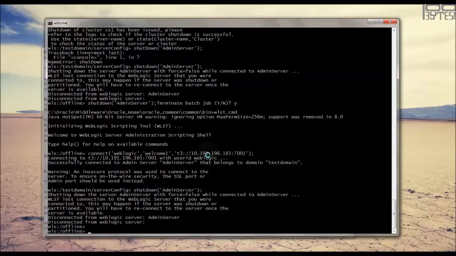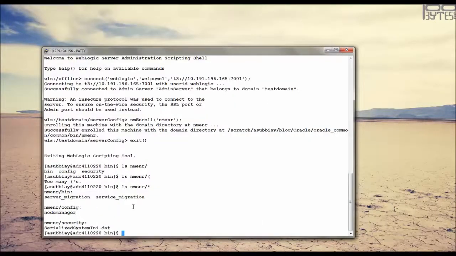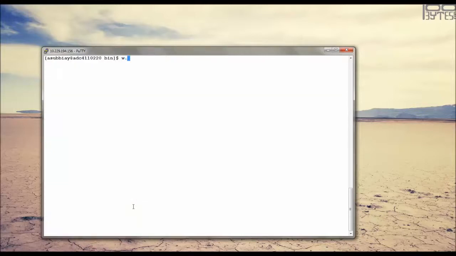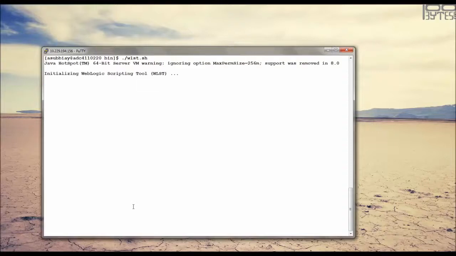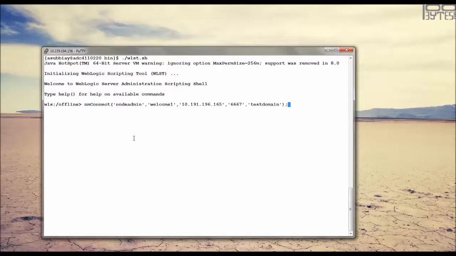Now we have only the node manager running in the Windows machine. Okay, now let's get back to the Linux machine. I'm going to start the WLST again. We have just enrolled this Linux machine to the domain. Before using any node manager command, you need to connect to the node manager. The command is nmConnect, and you have to give the node manager admin user, admin password, the listen address, port number, and the domain name.